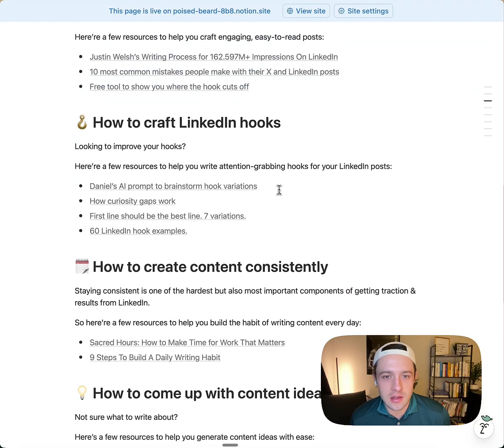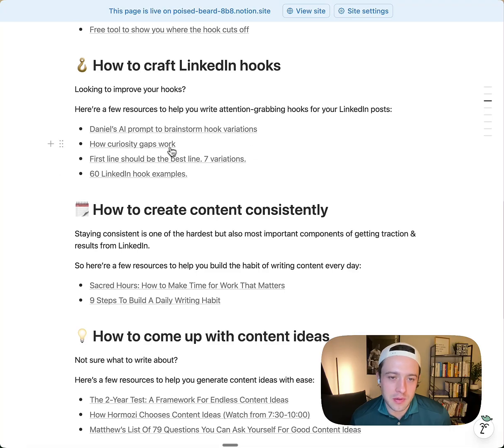Next is the LinkedIn hook. Usually if you're not getting any reach or if you're not getting any engagement, it's because your hooks aren't good. And I feel confident saying that 75-80% of people that are posting on LinkedIn just post terrible hooks. And so there's a few resources here that I think would be useful.